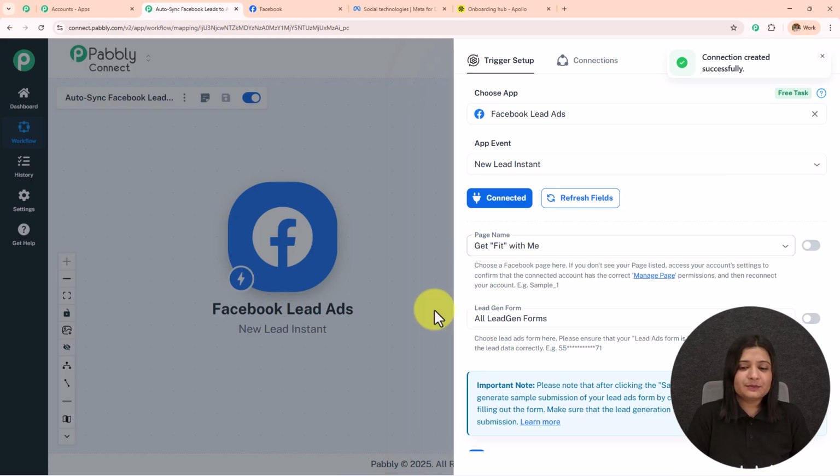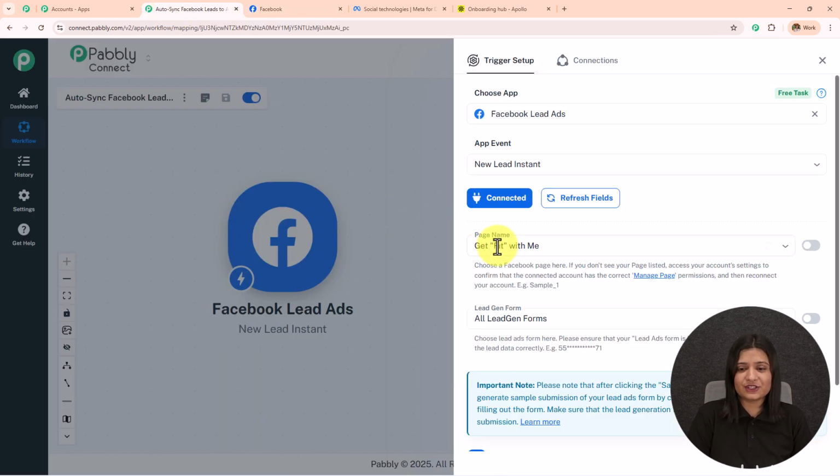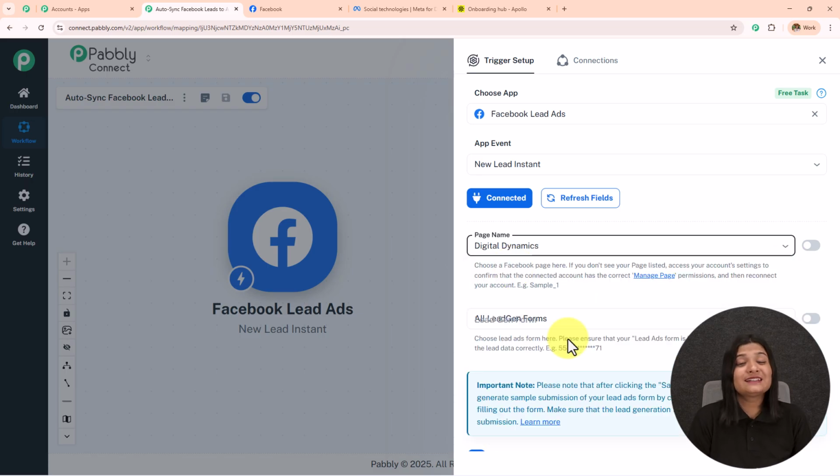Now I need to enter the page and the lead gen form. So to get this page, I'm going to open my Facebook account, and this is the page which I have created by the name Digital Dynamics, and I will be running all my advertisements using this page. So I'll select my page as Digital Dynamics, and then I need to enter the lead gen form.